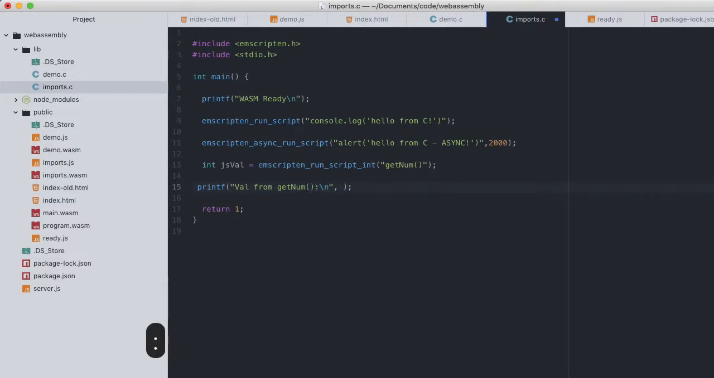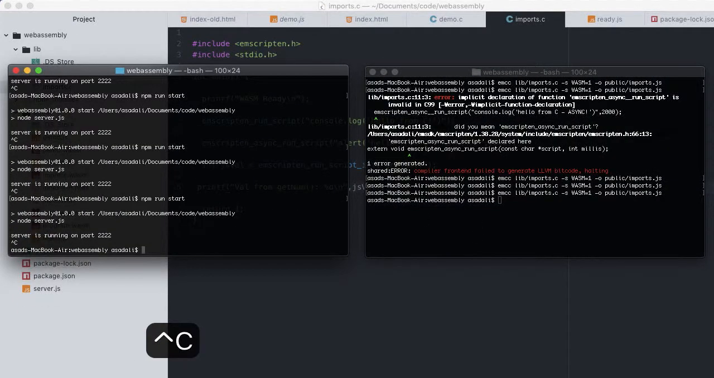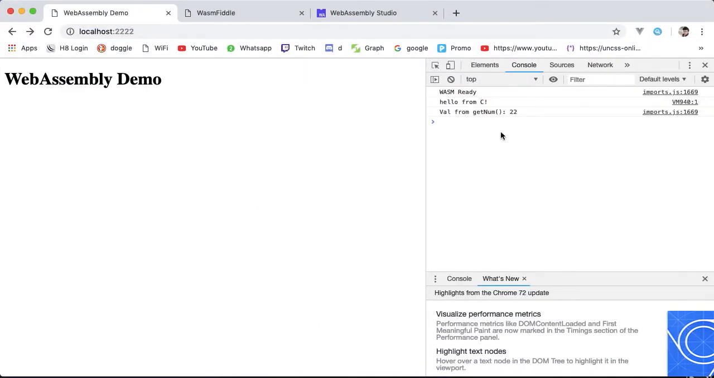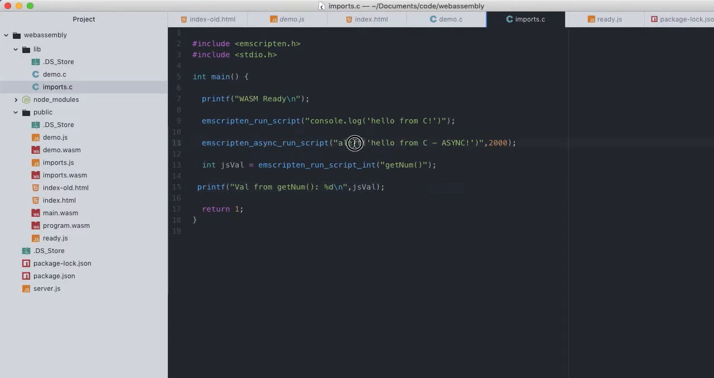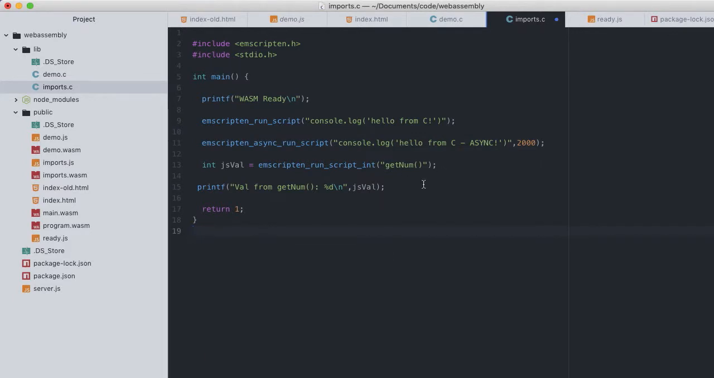We can check this by logging it with printf, although we have to use slightly different syntax. If you know the C syntax, you will realize what I'm doing. And compile this, restart the server, head back to the browser, reload, and that works. For jsVal we get num 22, and our asynchronous call is working fine. Change that async call back to console.log instead, just so we don't get interrupted after each reload. Okay, so that was getting a number, or an int, returned from JavaScript.